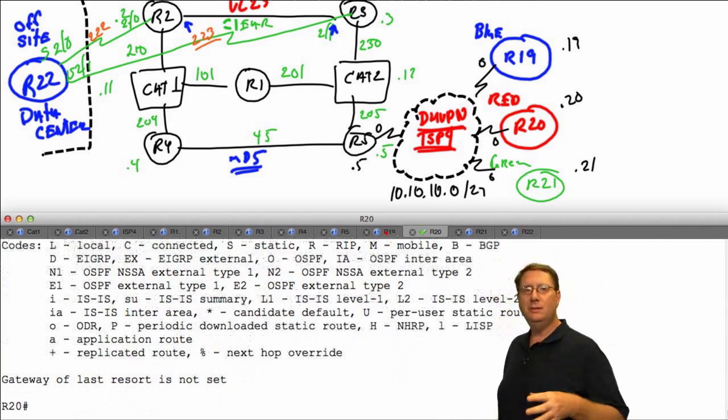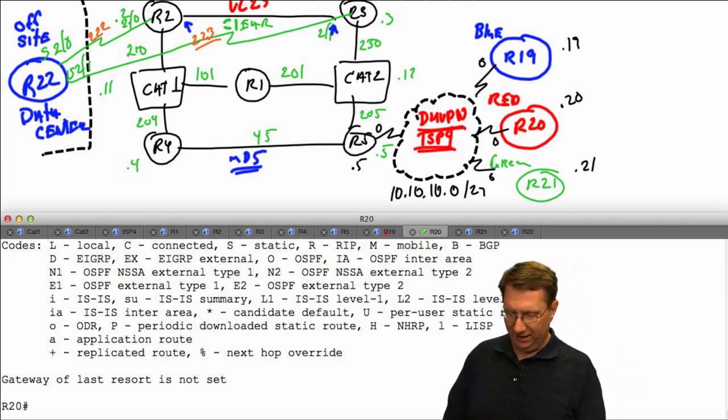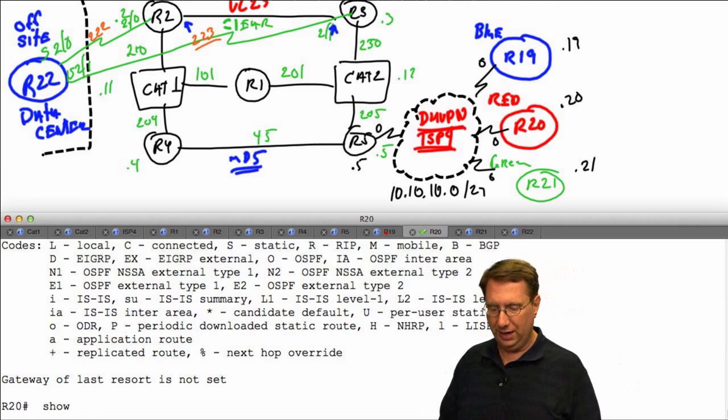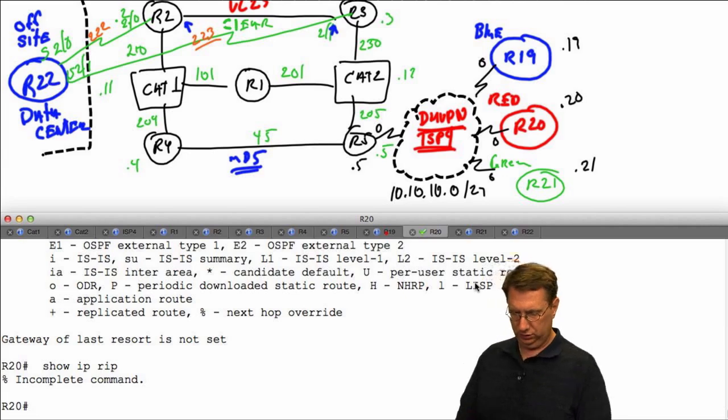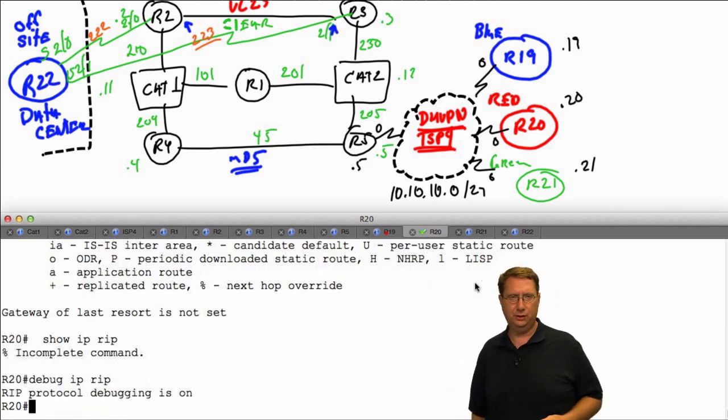Now, the problem doesn't extend to anything with regard to RIP other than its basic operation. What I'm going to do is on this device, on R20, I'll just arbitrarily pick one. I'm going to type show IP RIP. And what I want to do is debug IP RIP, and let's see what happens here.